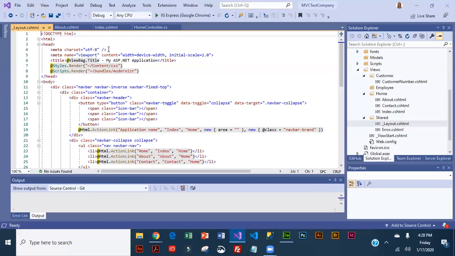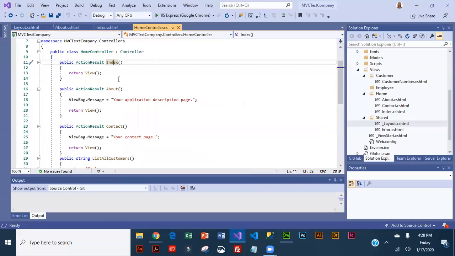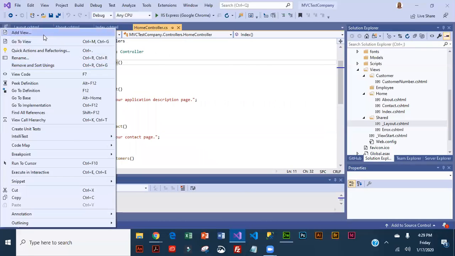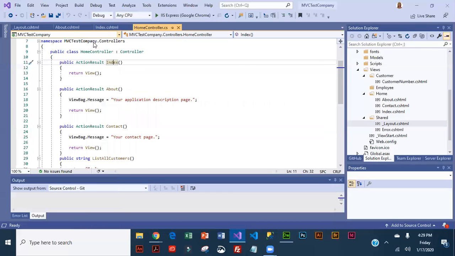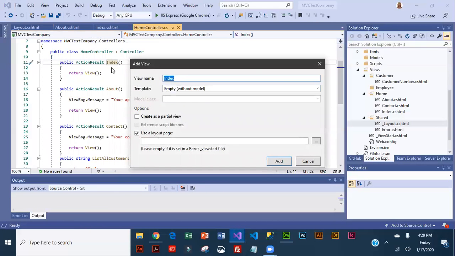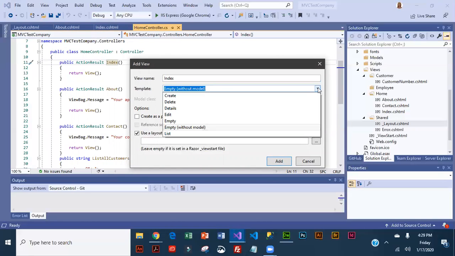The absolute easiest way to create a view is to go into a controller, right-click on the action method, and choose Add View. That is the absolute easiest way. It will default by giving the view the same name as the action method. And you could change the name if you wanted to. It also assumes that you're not going to use a data model. However, if you have data models, you would be able to click the arrow and pull those in.